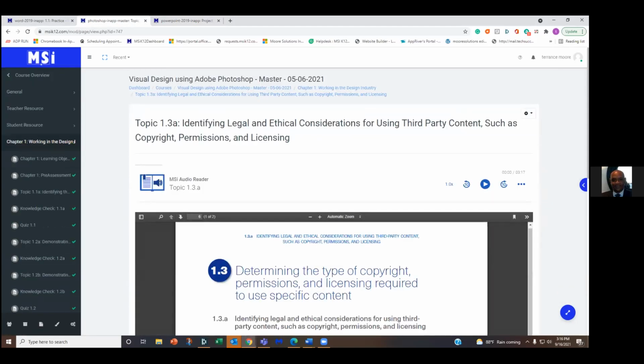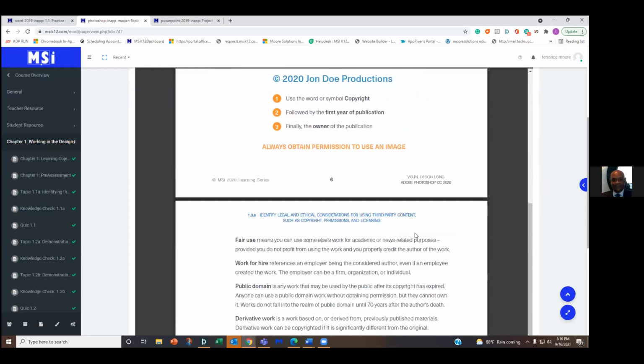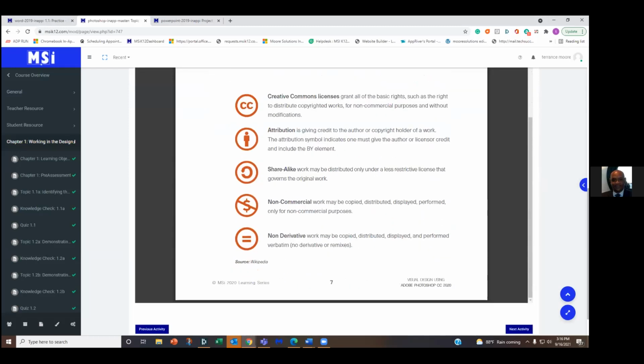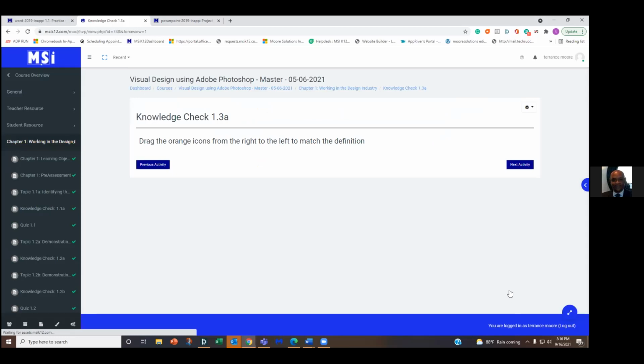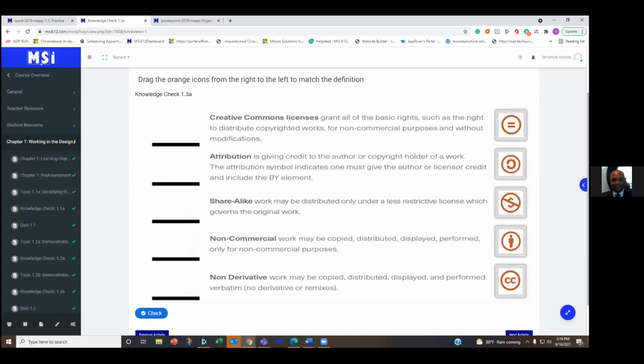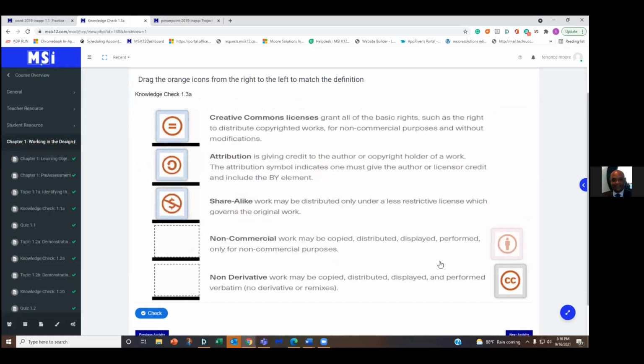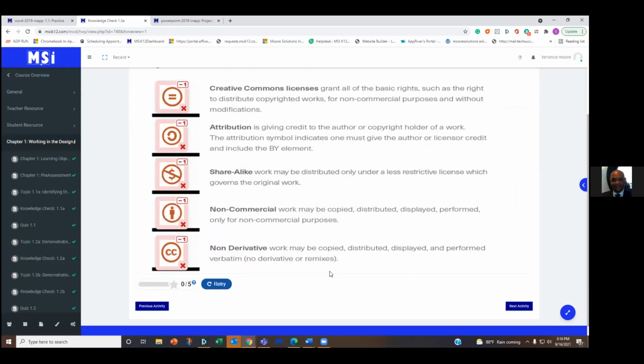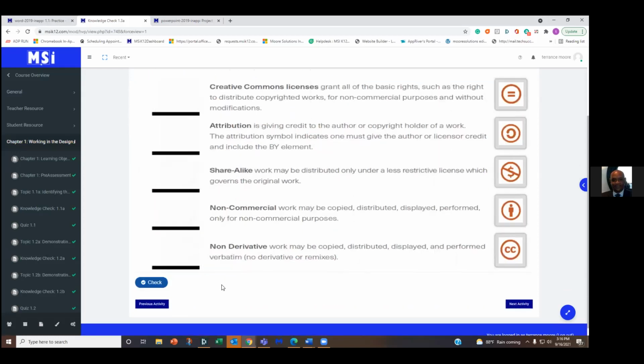You have a topic, you have your textbook pages, beautifully laid out. After you learn a little bit, we have a knowledge check. This is a drag and drop. You're using your Creative Commons and attributes and non-commercial. It gives you immediate feedback. The student can retry it as many times as you want, and it shuffles up the answers.